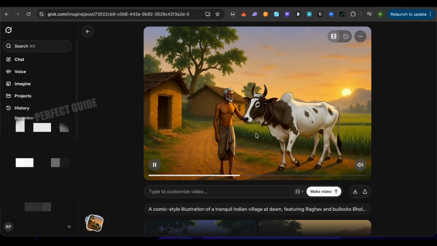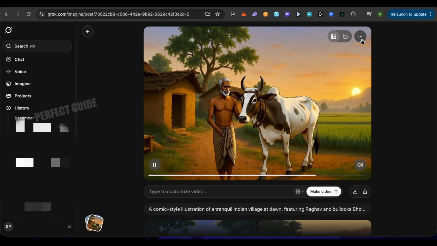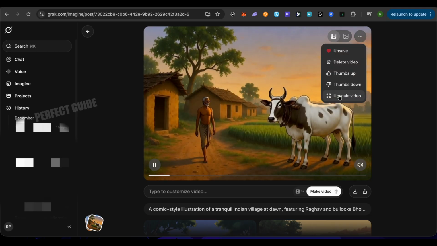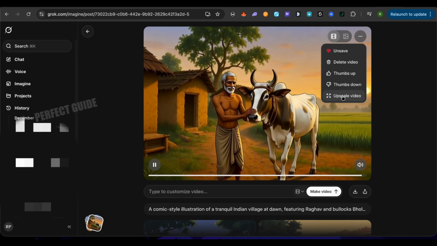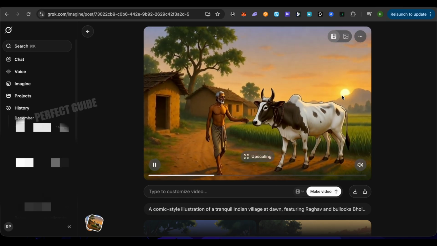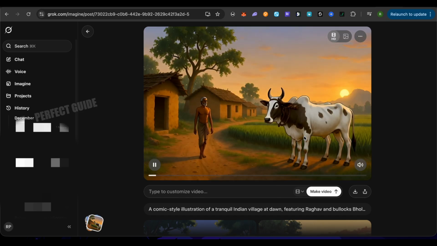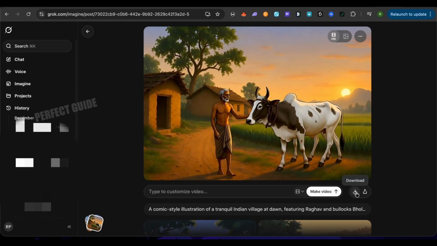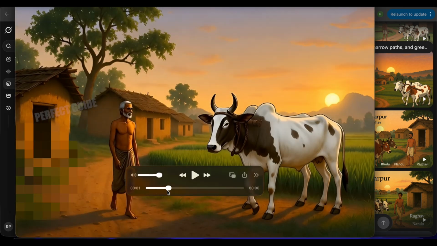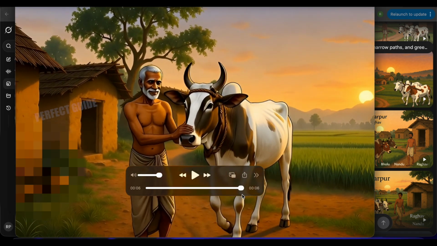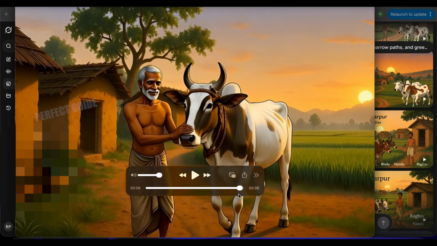After your video is ready, select the three dots over here and click on the option of upscale video. This will increase the quality of your video, so simply select it and let it upscale. After it is upscaled, download it. Now open up the video that you just downloaded and play it till the very end, select the last part of this video and take a screenshot of this.